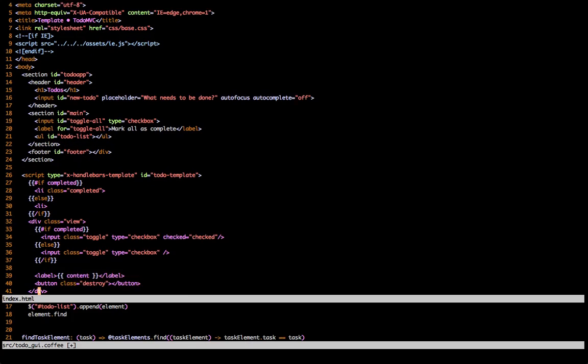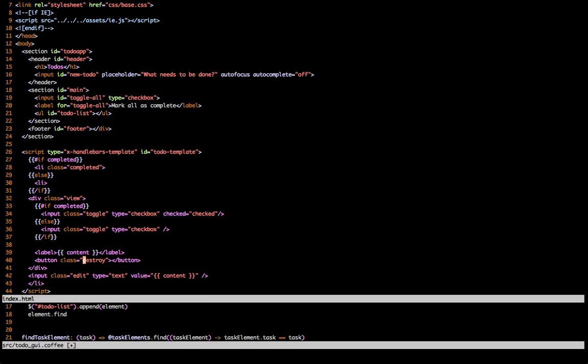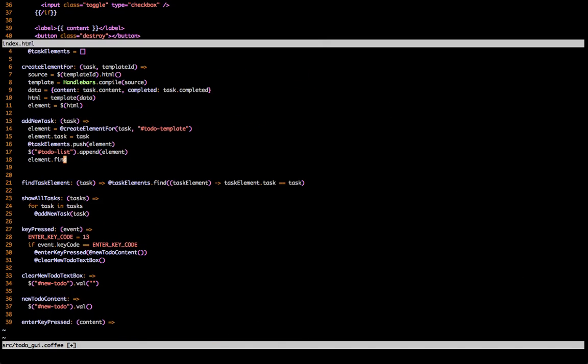And if we look inside, we see that this is a button.destroy that we want to add a click handler to. So we do button.destroy, and we want to add click. And after click, we want to call a local method destroy task clicked, and let's pass a task to this.